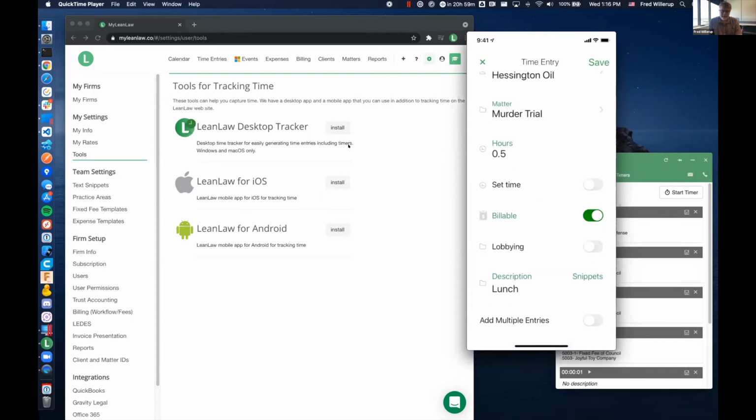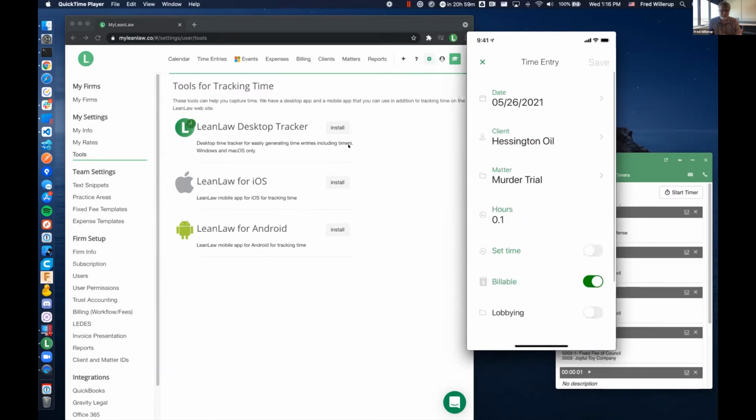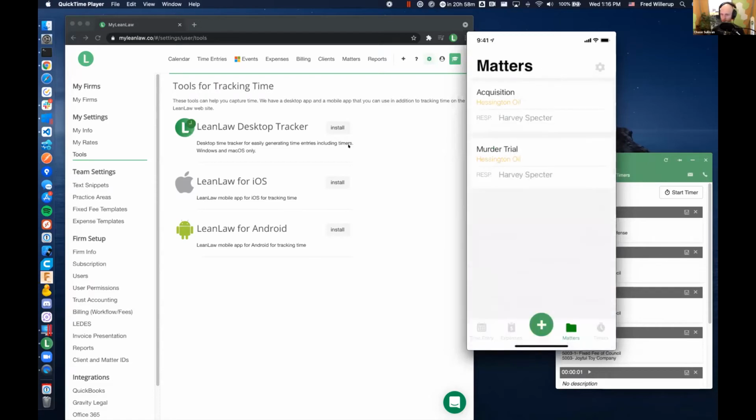And here there's a detail that if you say save, it'll create this time entry, and then you can create a fresh one afterwards. But if you flip this little checkbox down here, when you save, it prepares a new time entry for the same client, but resets the time and the description so that you don't have to pick the same client and matter again if you're entering multiple time entries. Very cool.